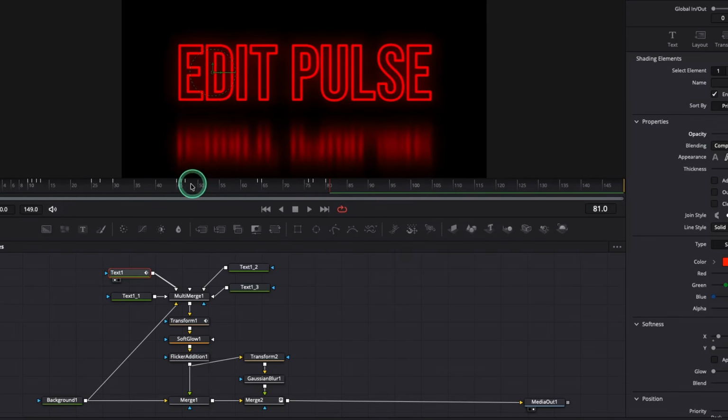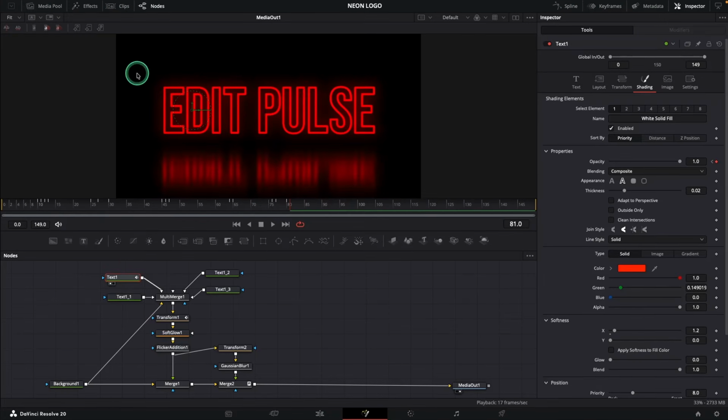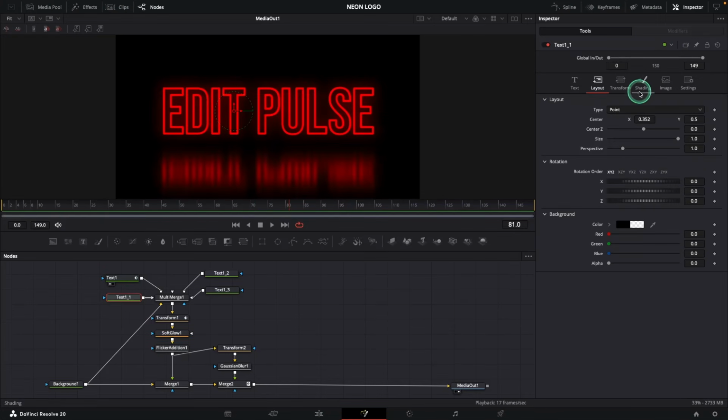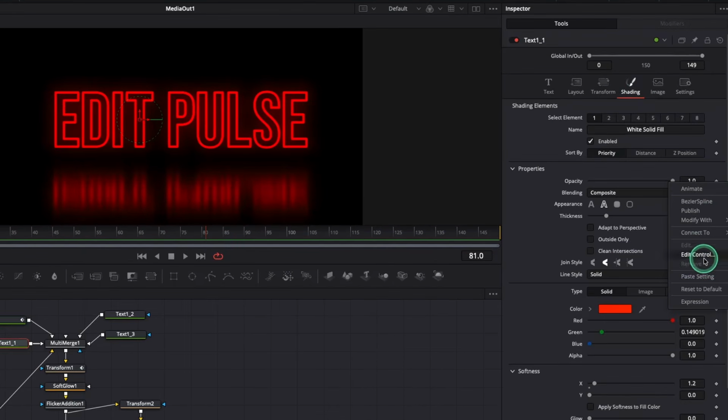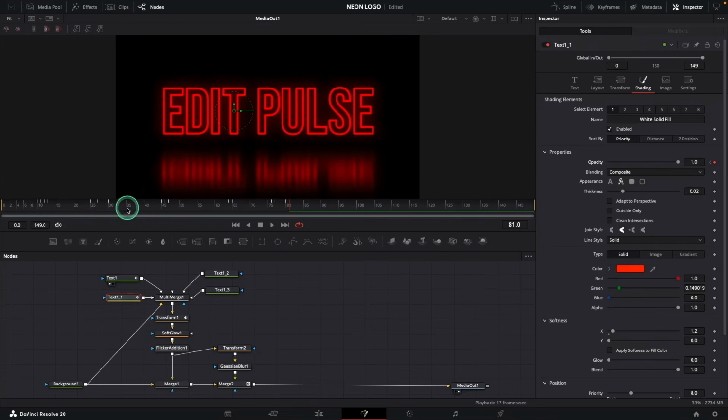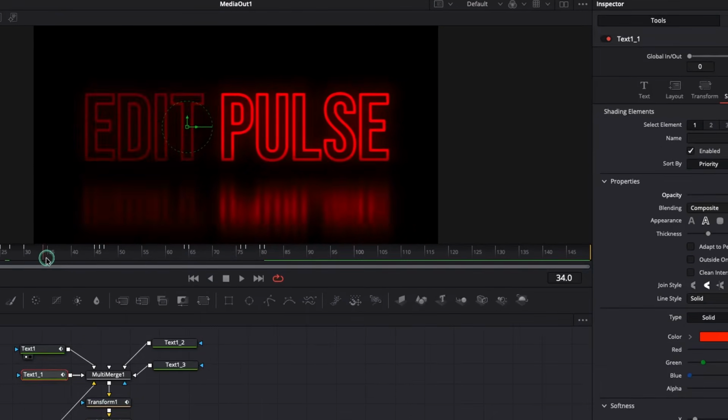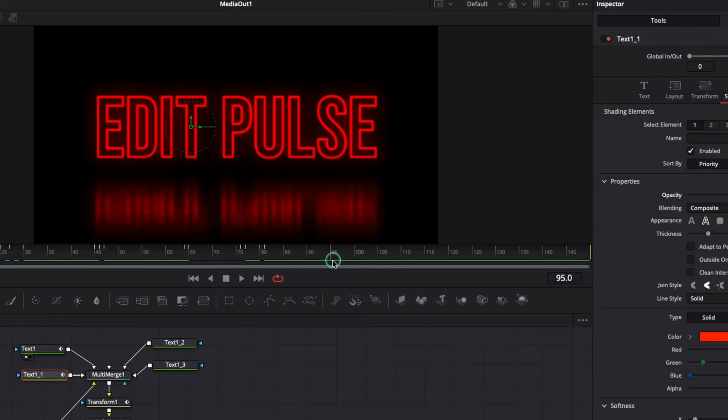Alright, now comes the fun part, reusing these keyframes. Right-click Text 1, copy it. Select the second text node, open the shading tab, right-click opacity, choose paste settings. This pastes only the opacity animation. If you play it now, both texts flicker exactly the same, and that doesn't look great.